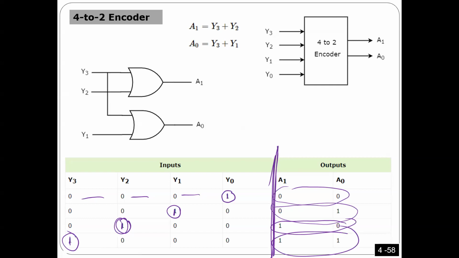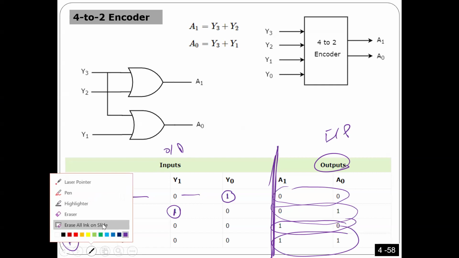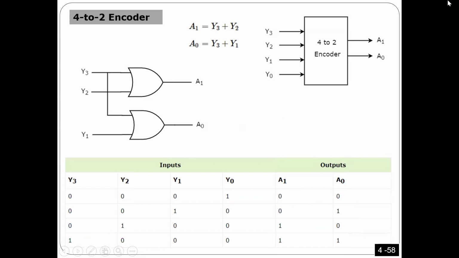It's exactly the same thing as the decoder, but here I switch it. This one was the input, now it becomes the output. This one was the output, now it's the input. Now, how can we design it? Number 1, you should understand how the encoder is different from the decoder. It's just the opposite. Everything is the same, but the opposite.